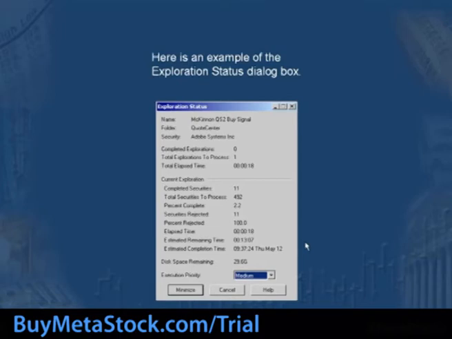At the top, you're going to have the name of the exploration you're running. Below that is the folder, then the security that you're running it on at the moment. Below that, there's a lot of different things that are pretty self-explanatory, so I'm going to just explain a few of the things down below to save us some time. The estimated completion time is on this list. This is based on the average time that the Explorer needs to complete each security. The estimated completion time is adjusted after each security as a new average is calculated.